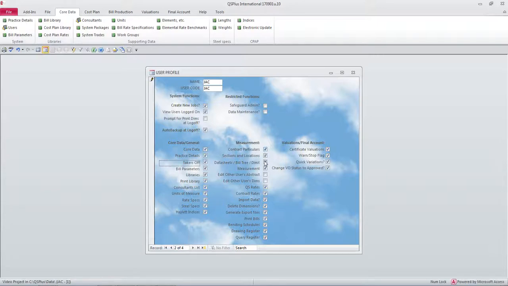Under measurement, this is measurement across all the modules. So it says, can this user amend, go to contract particulars, sections and locations. The main entry points for bill data, which is the datasheets tree and dimension X. This, of course, also applies to the cost plan and final account.